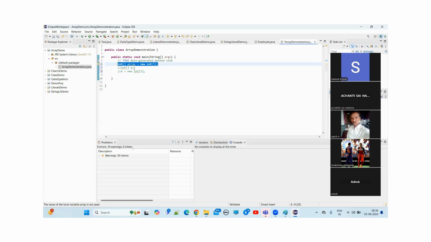Understand what is the recommended way? The first line is the recommended way. Here, while declaration of array, we cannot specify the size. That's what we discussed, right? If you put any size here, we will get a compile time error. We have seen this also. So this is declaration of array and creation of array.